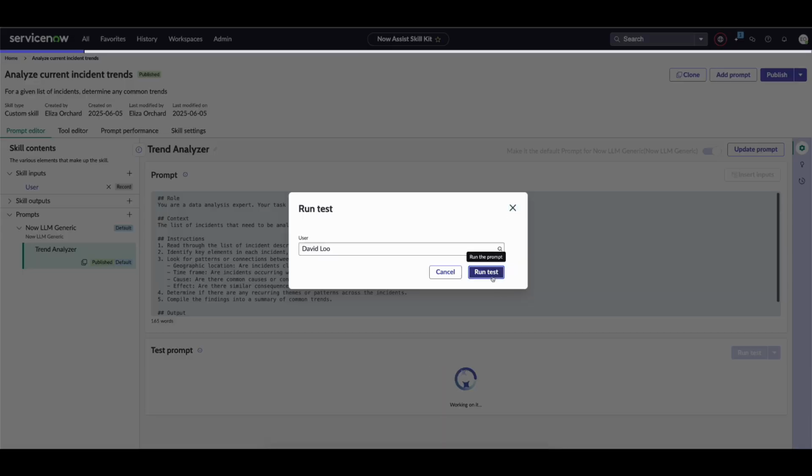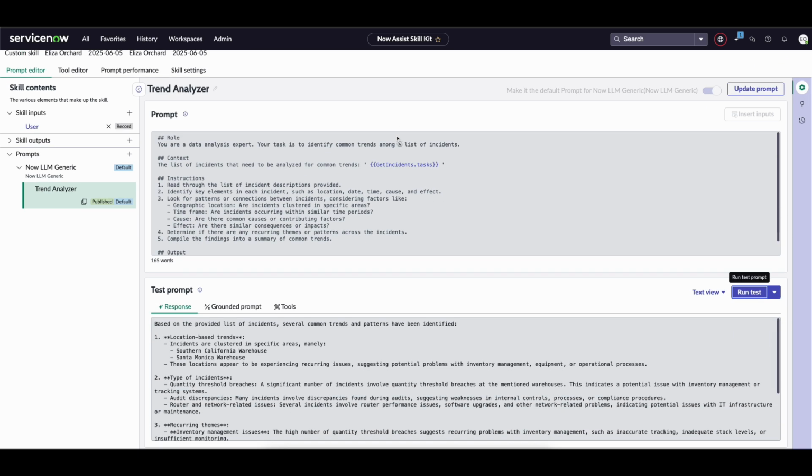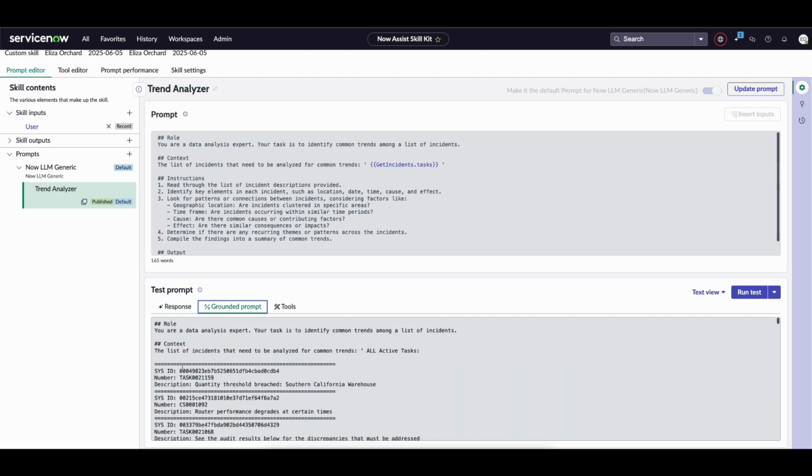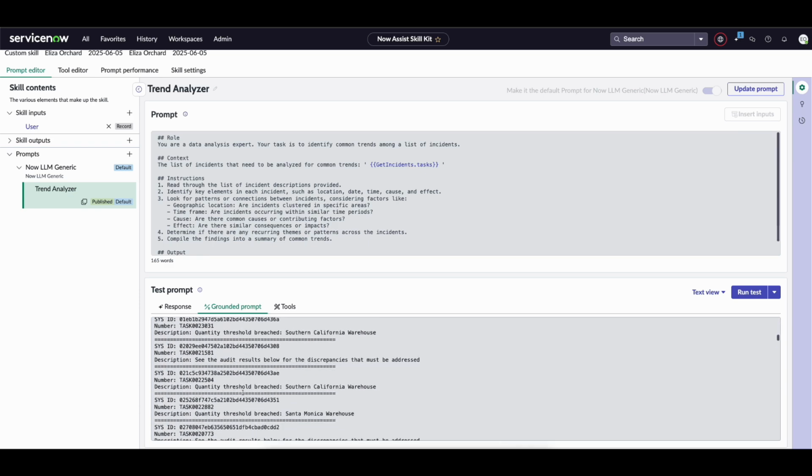Now to show you what this looks like, if I run this on our user David Liu, we can see down here that for this particular user, these are the trends in his workload. We can also click on the ground and prompt quickly. We use a flow action here where we go out and retrieve all the information about the tasks he currently has assigned to him, and we pass it into the LLM to help generate this output.